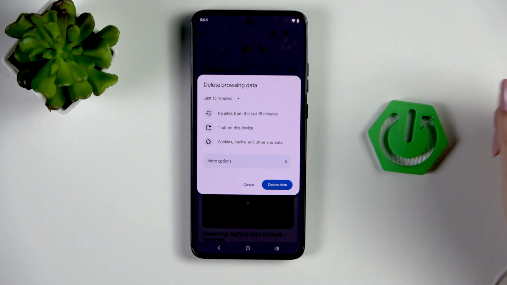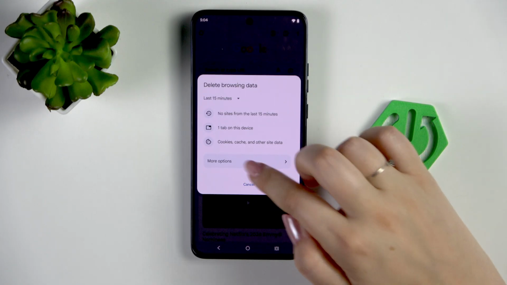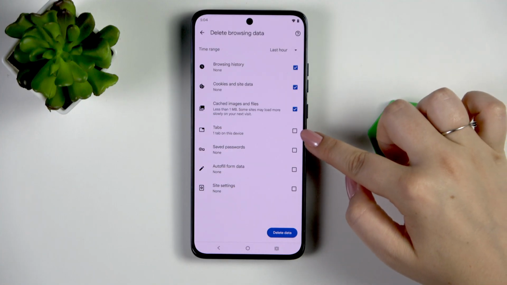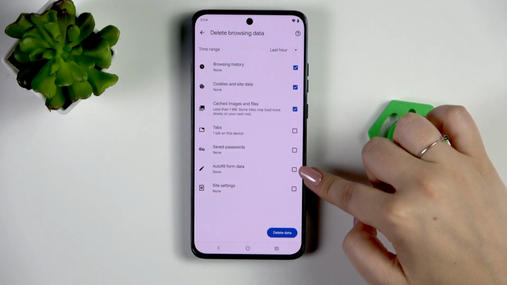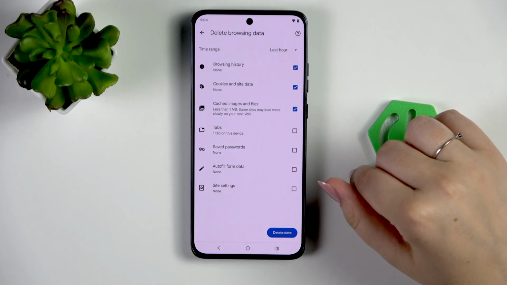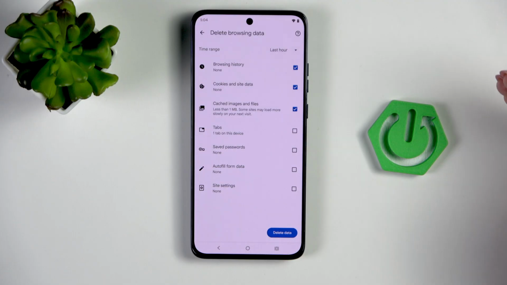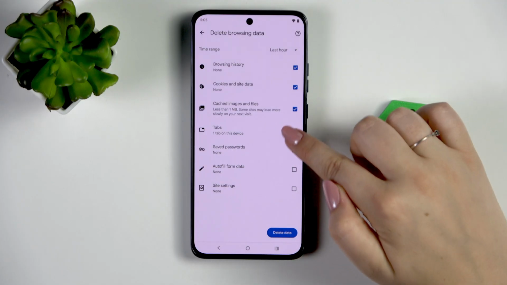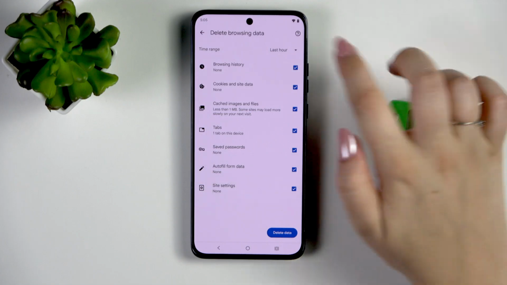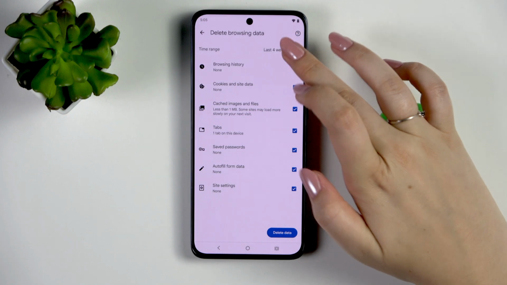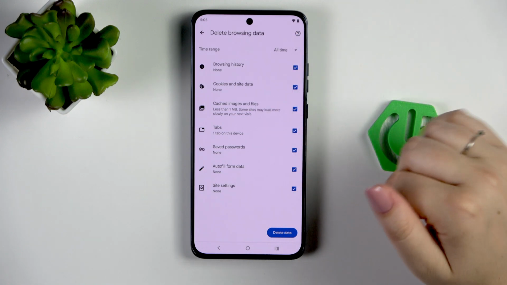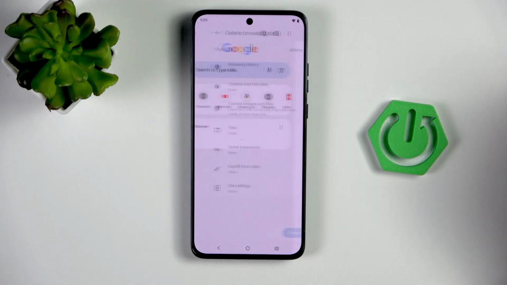However, if you'd like to remove some advanced browsing history, just tap on more options, and here we've got them. So in advanced, we've got tabs, saved passwords, autofill form data, and site settings. If you want to remove something, you need to make sure that it is marked, so I will remove everything. Here we've got the time range from last hour to, for example, last 4 weeks, or even all time. And after choosing it, simply tap on delete data.